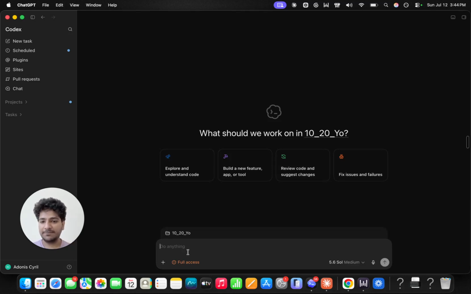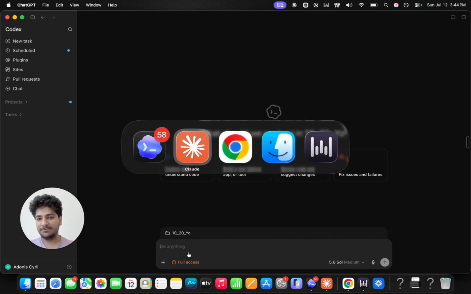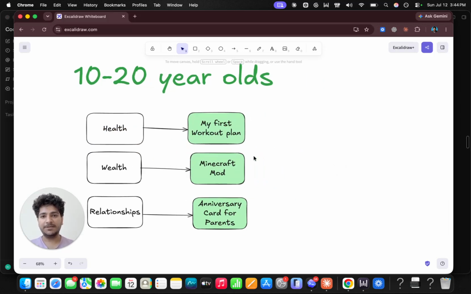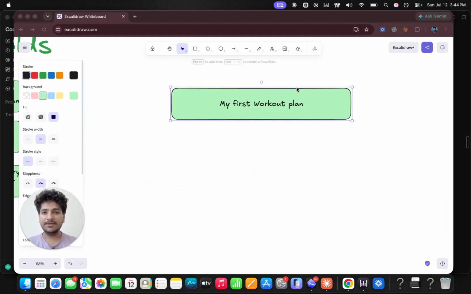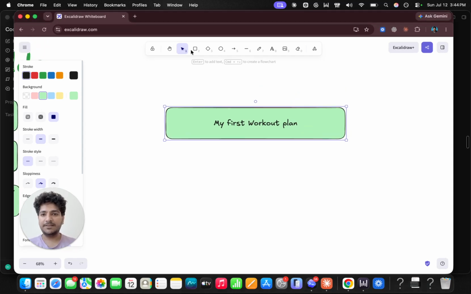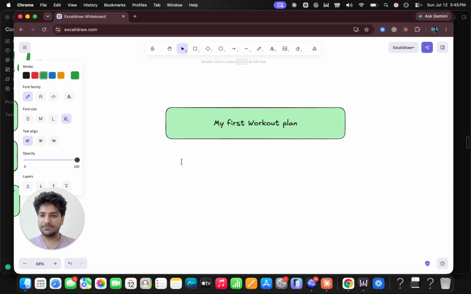Now that we have this, where do you think we should start? Well, first of all, like with anything, you have to start with a little bit of planning. So now we're going to have to think a little bit. Okay, workout plan right here. Let's think about what are some of the things that will matter for your first workout plan.